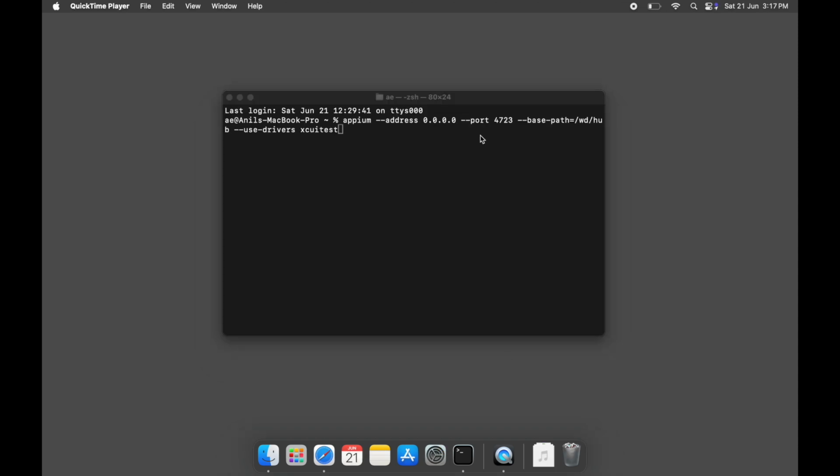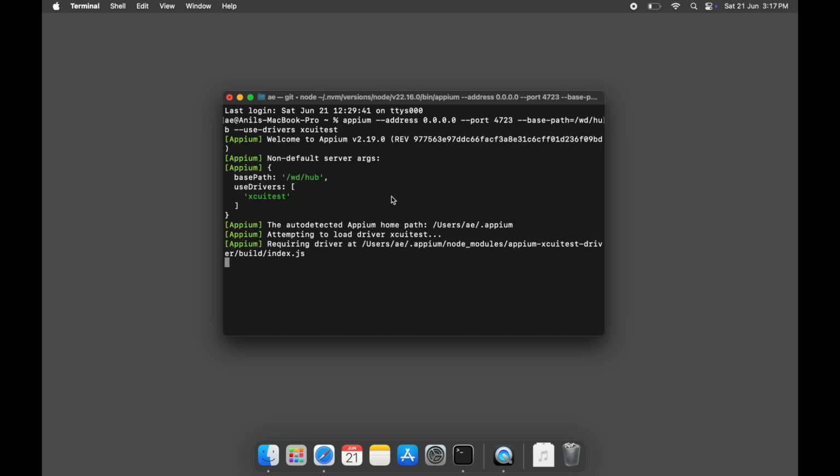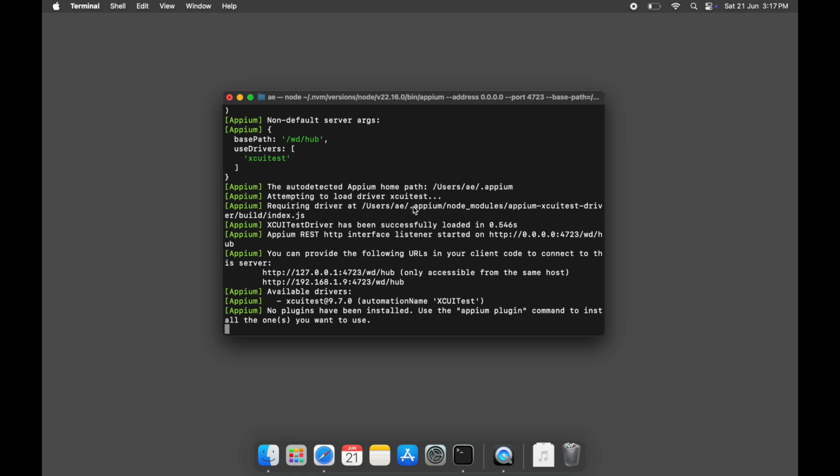Use this command: appium --address 0.0.0.0 --port 4723 --base-path /wd/hub --use-drivers xcuitest. There are other optional flags available for Appium, but this is the minimal setup we need for the demo. Now that Appium is running, let's download Appium Inspector to run a test on the simulator.